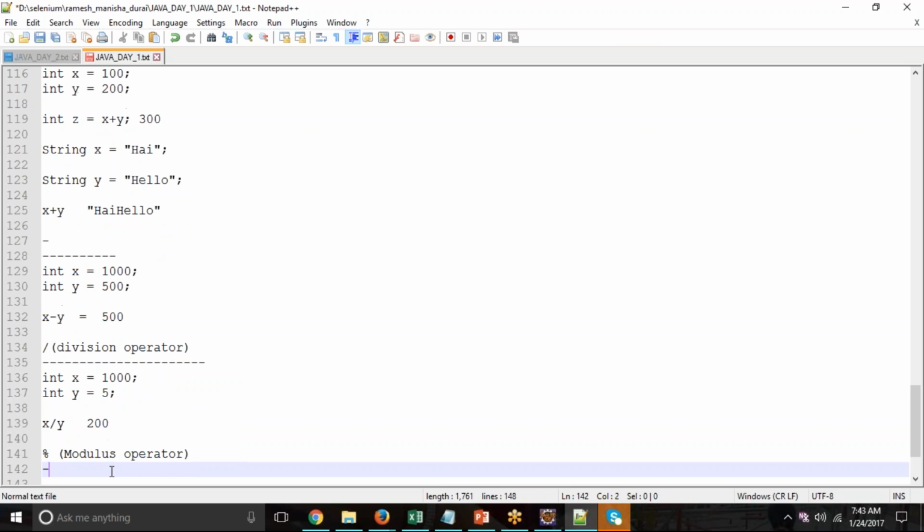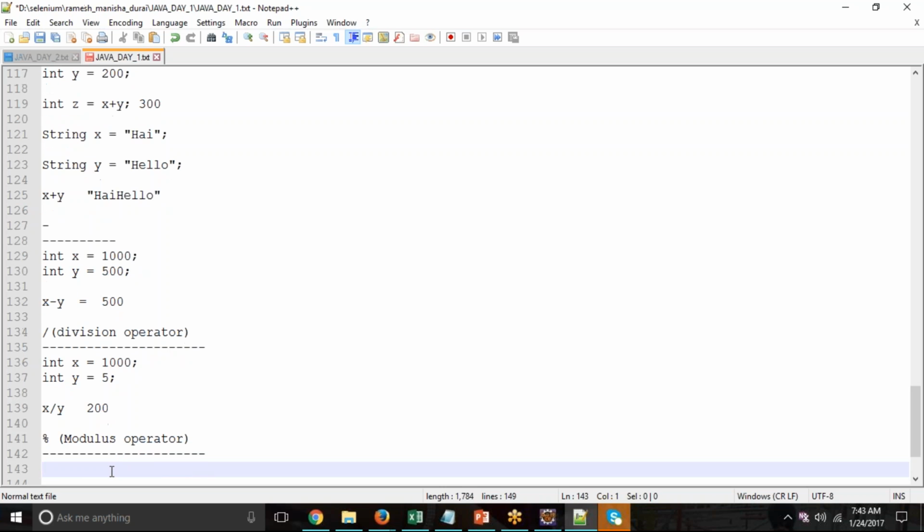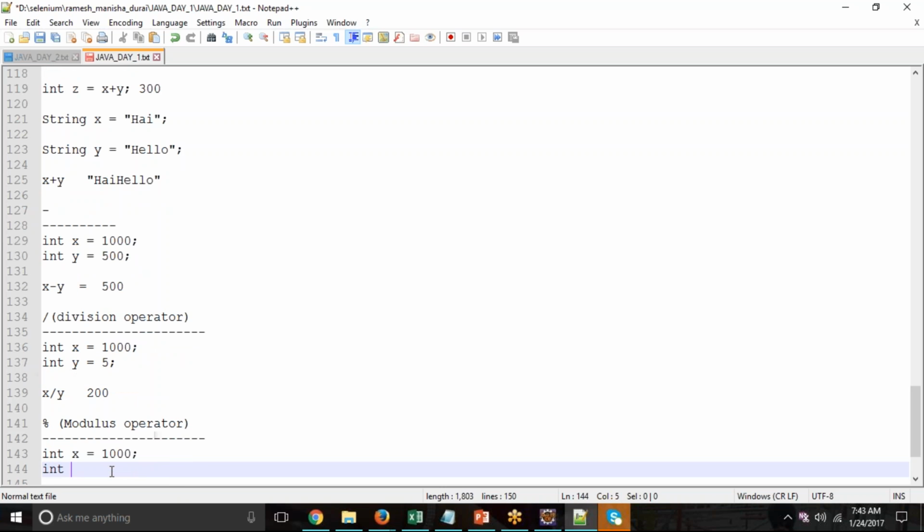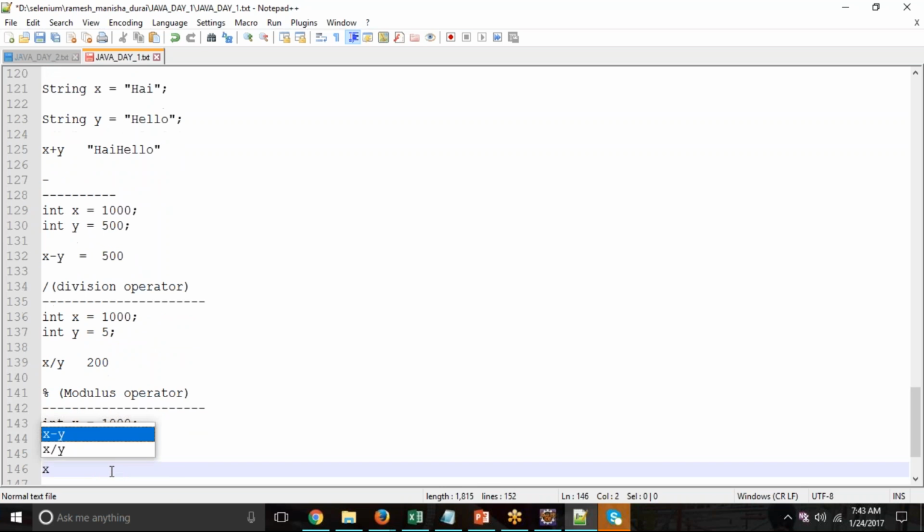This is used to calculate the remainder. Suppose I have int x is equal to 1000 and int y equal to 10. When I say x percentile y, I am going to get the output as 0, because when you divide 1000 by 10, we will not be getting any remainder. We'll get 0 as the output. So in order to calculate the remainder, we use the percentile.